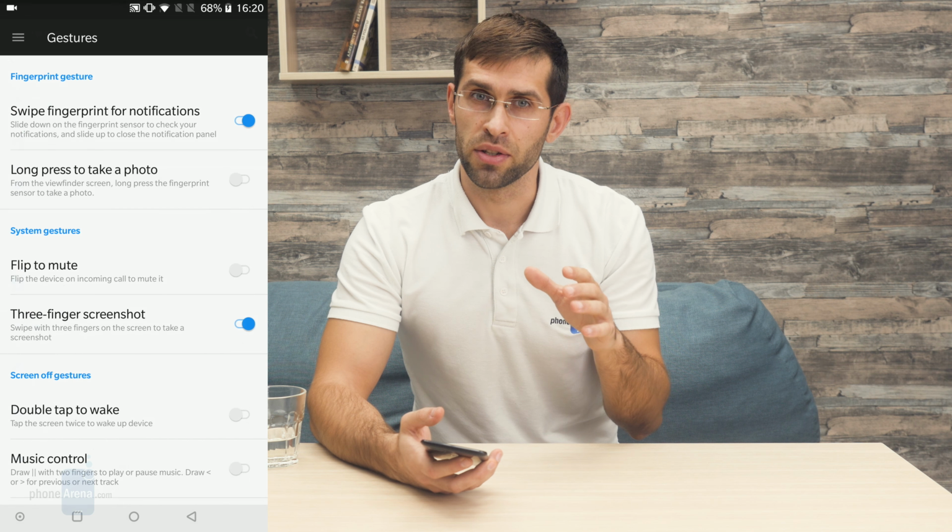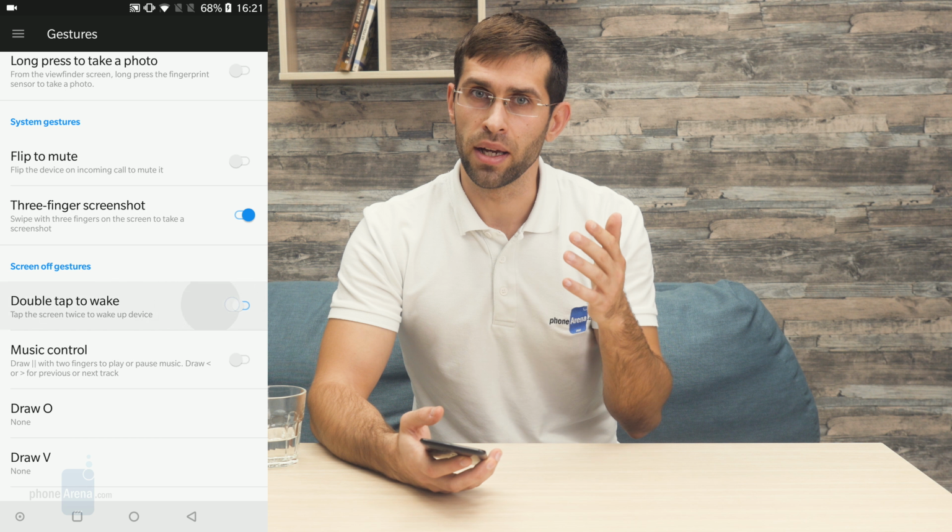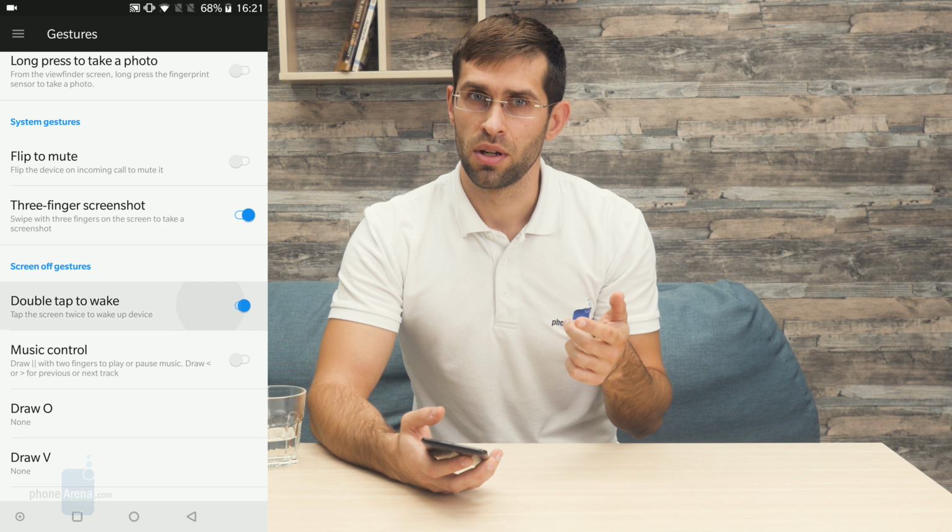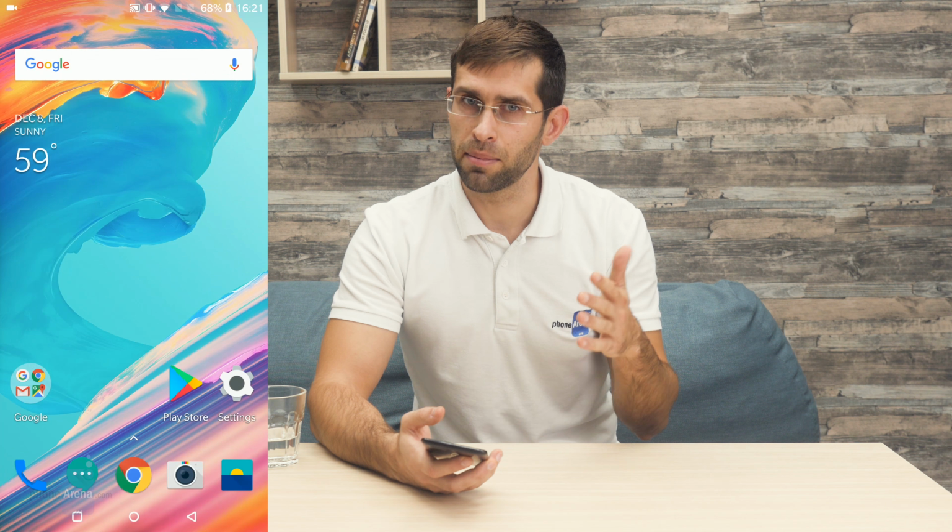You can also double tap to wake the OnePlus 5T screen. To enable this function, go into Settings, Gestures, and select Double Tap to Wake under Screen Off Gestures. Unfortunately, there is no way to double tap the screen to lock it. You can only unlock the screen this way.